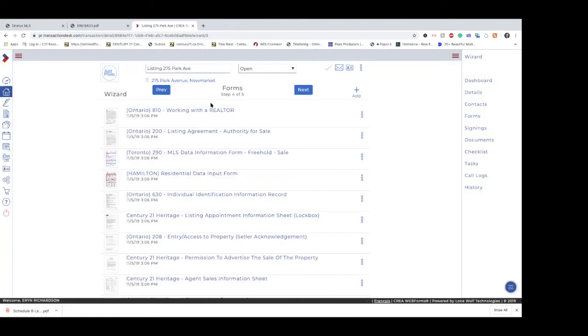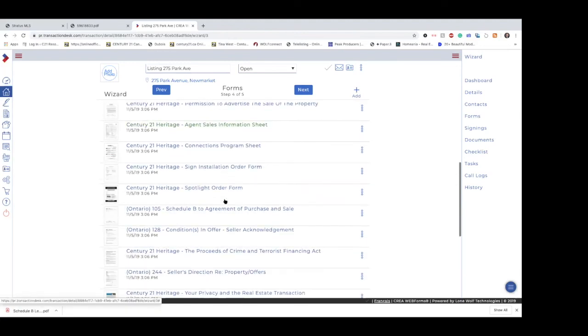These are all the forms. So again, you're going to need working with a realtor, the listing agreement, MLS data form for both the Toronto board, or if you're in the Hamilton board, it's there as well as the FinTrack. I only put one FinTrack form in here. I'm going to add the other one, just so you know. It was pointed out that when I did my listings, I only did the one FinTrack ID. Well, I'll get that fixed.